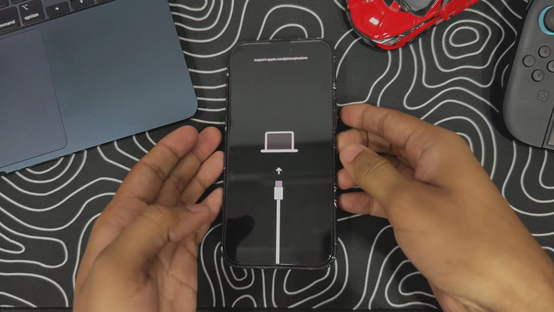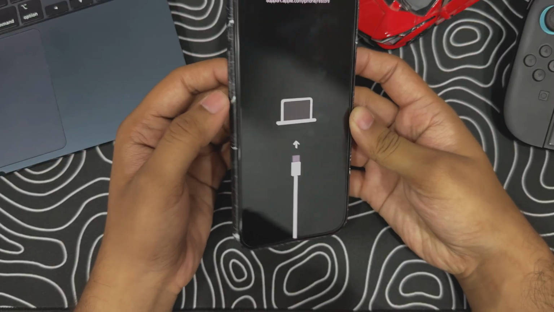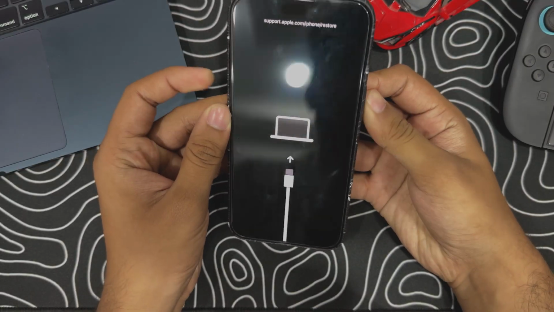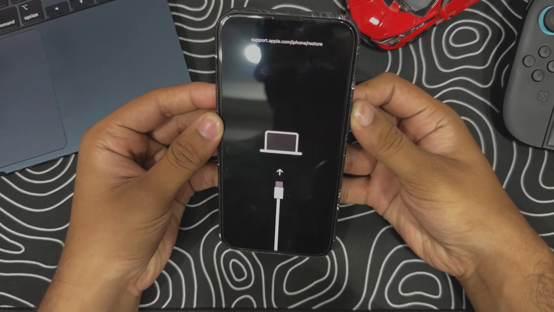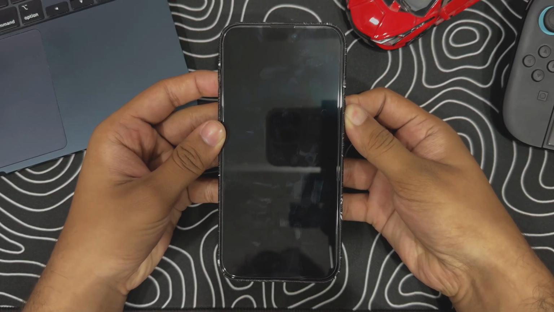If you have an iPhone 8 or newer, quickly press and release the volume up button, then the volume down button, and press and hold the side button until the Apple logo appears. This can force your iPhone to exit recovery mode without deleting your data.